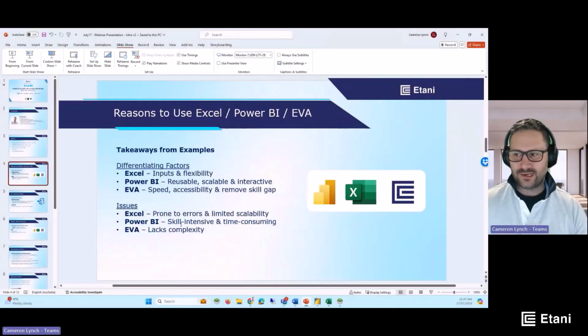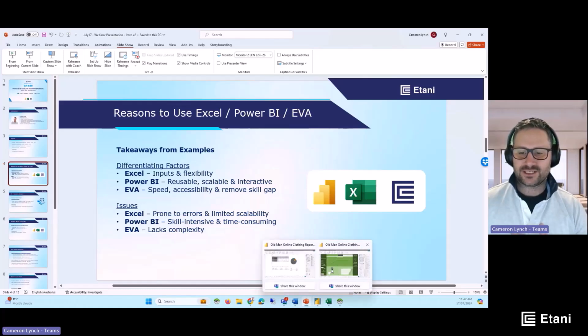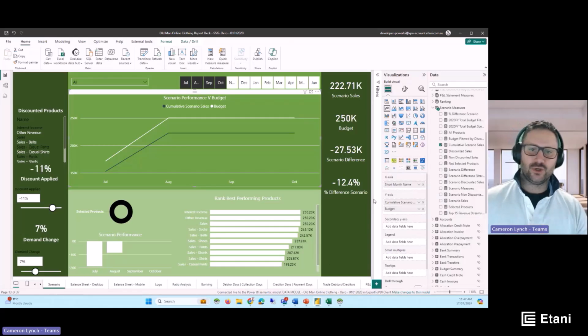I want to give you a couple more examples of how AI and reporting is really going to set the scene. So I'm going to drill into an example of scenario analysis. To start with, I want to show you an example of scenario analysis in Power BI.